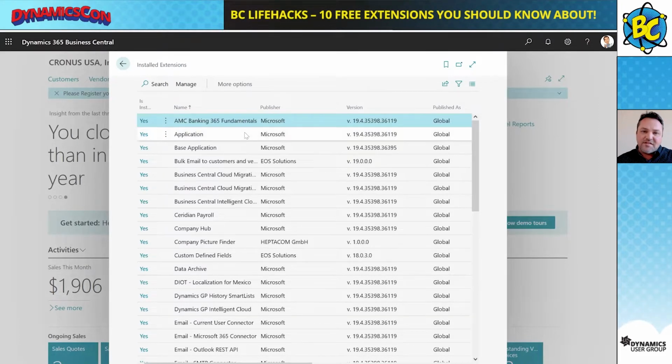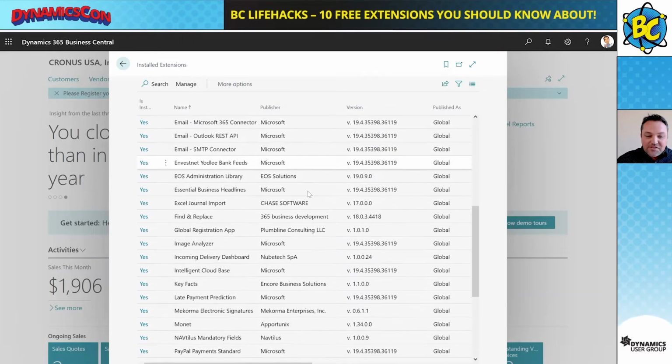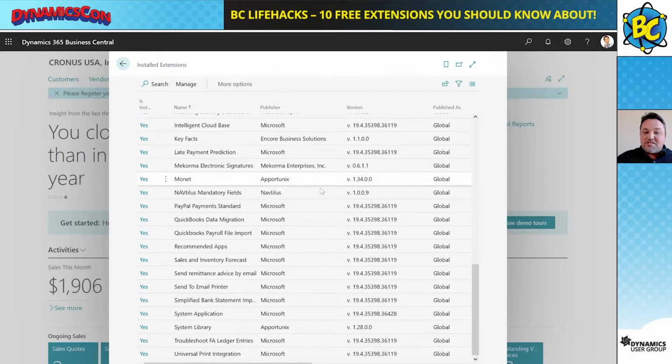This is a list of all the extensions in your environment. Not just the company, keep that in mind. So as you install an extension, it works for all the companies in that environment. So you want to be sure as you try them out to do this in a sandbox, right? You want to make sure you're not disrupting production. Here's a list of all of the extensions, a little bit of a sneak peek at some of them that we're going to talk about today.